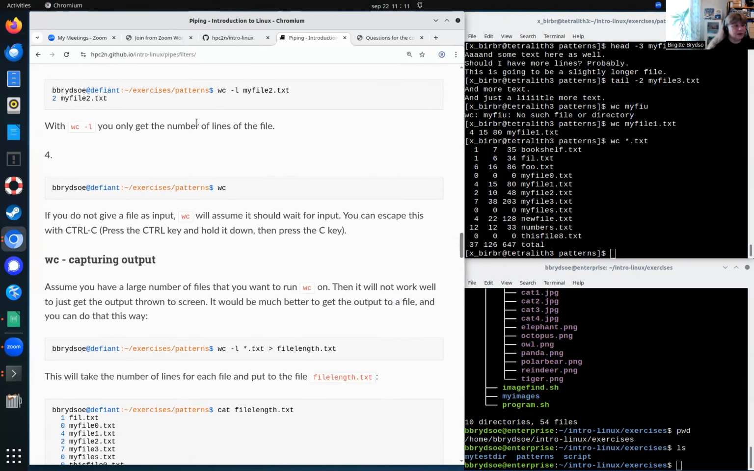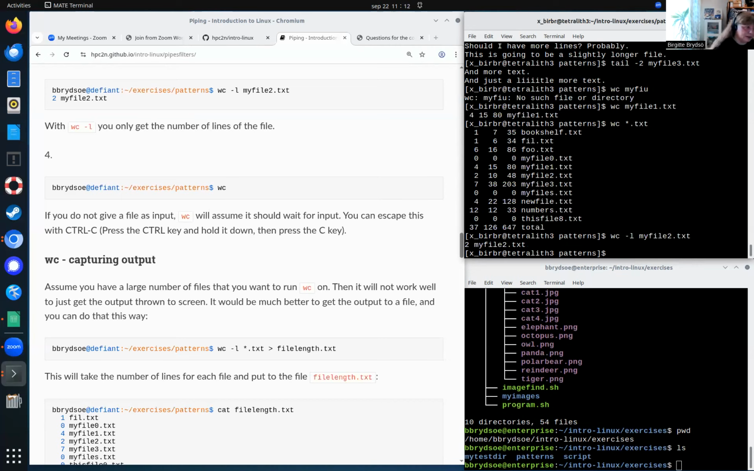So let's try and only see the lines. Let's try do that on myfile2. And it says there's 2 lines. And if you just say wc, then it will assume it should wait for input, and that's an error. So you can escape it with Control C. And that is often the case that you can escape with Control C.